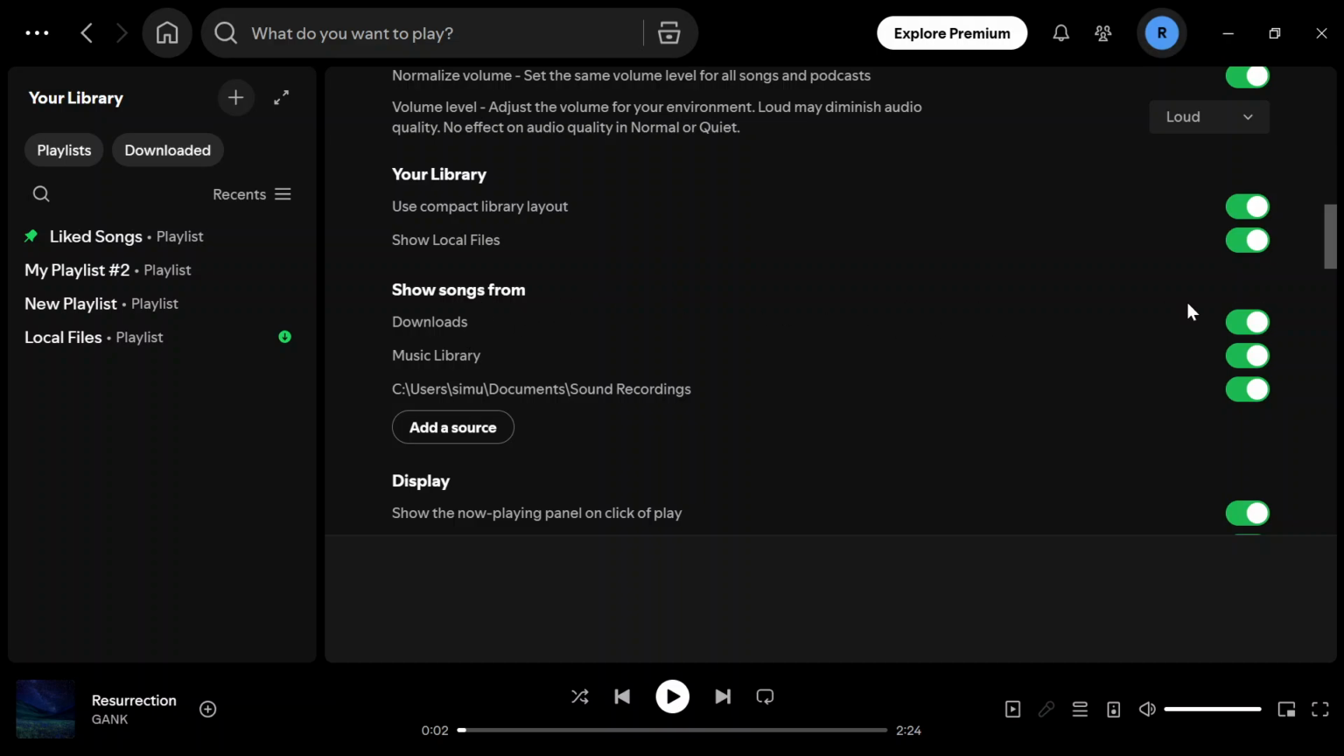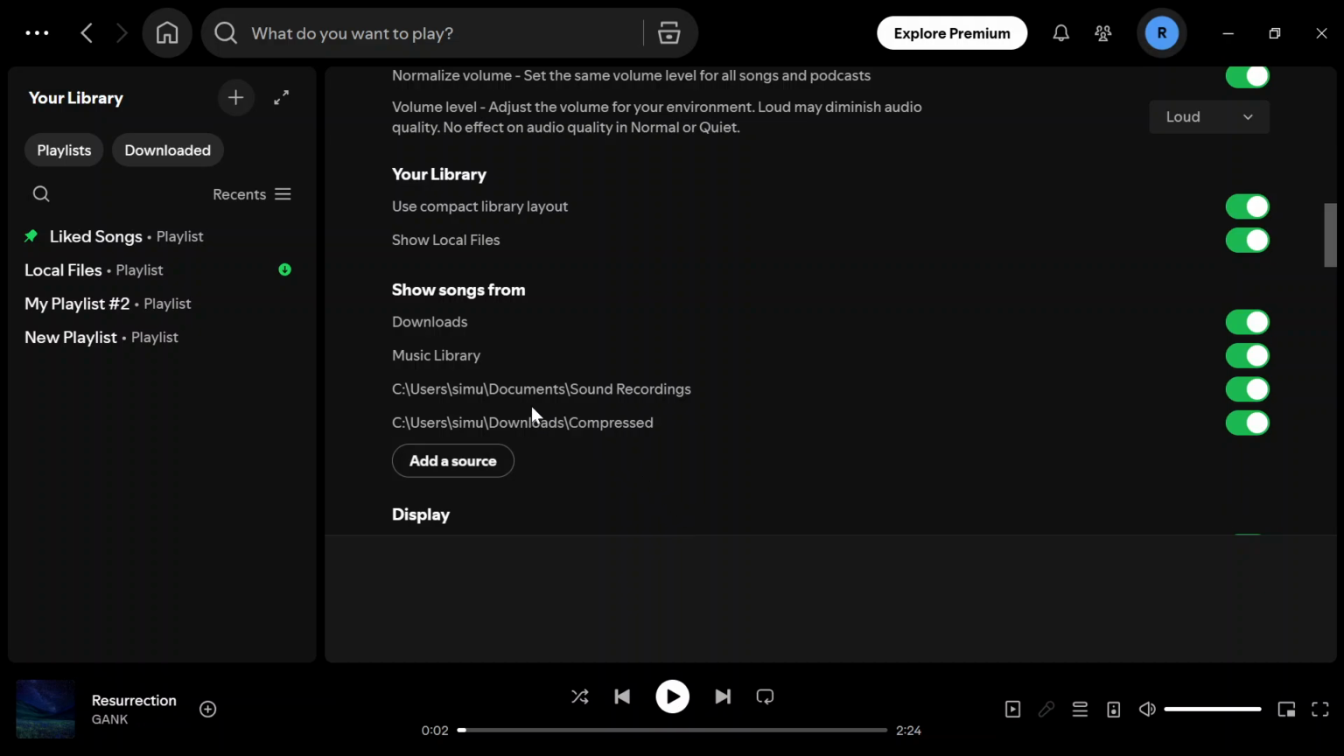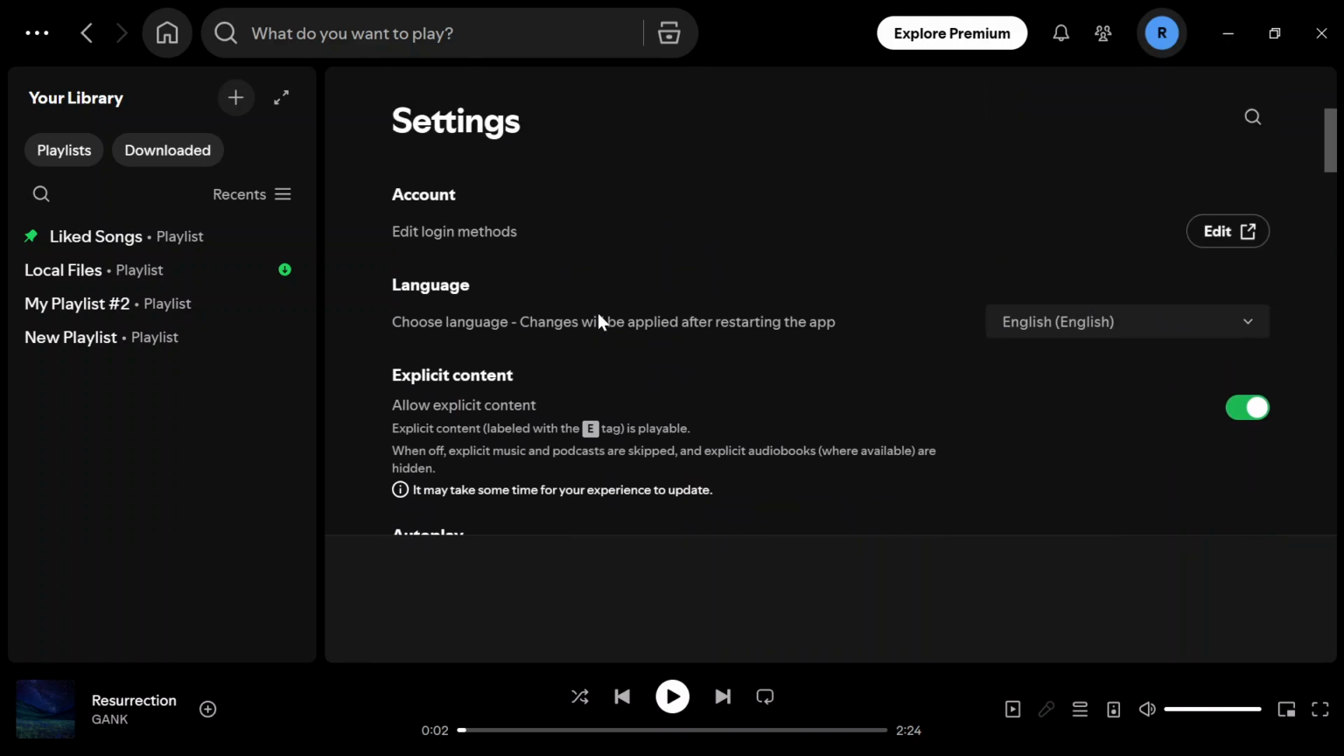So as you can see, you have to just enable downloads, music library, and add a source option, and you can just click on add a source, and you can just select any folder. Like, let me select this folder here, and if you select this folder, you have added the folder you wanted to keep the songs from.